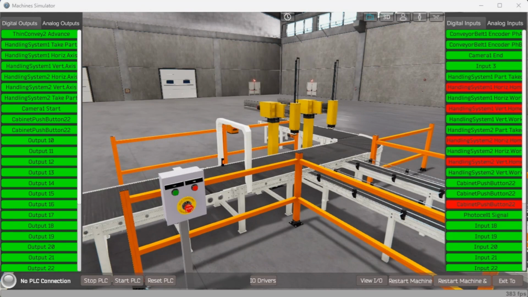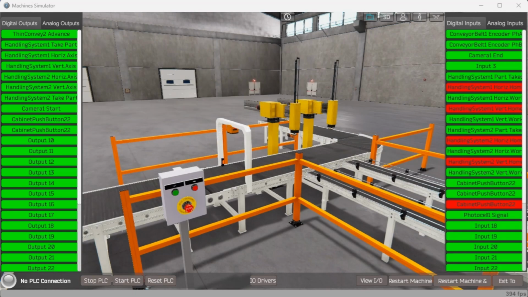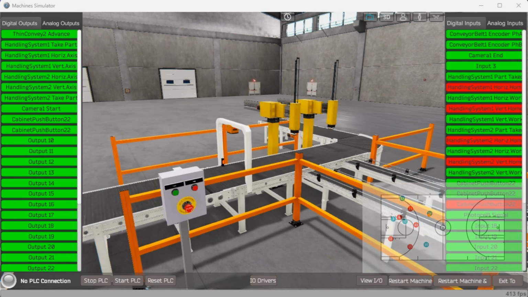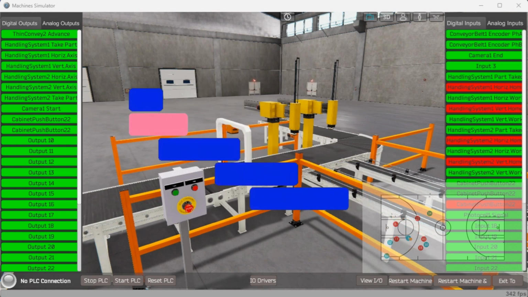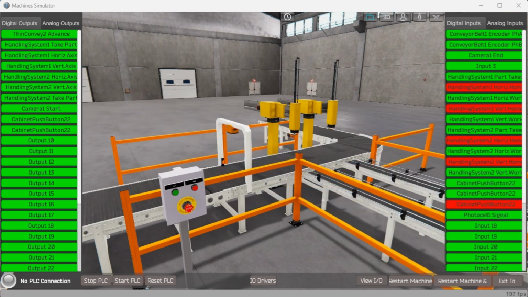Step 3. Develop a logical sequence of operation. A PLC programmer must know everything about the sequence and operation of the machine before programming. The Sorting Operations Simulator is an excellent way to learn the program. Flowcharts or sequence tables can be used to understand the process that needs to be controlled thoroughly. It must also answer questions like the following.